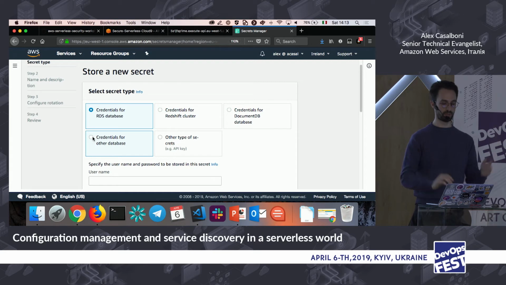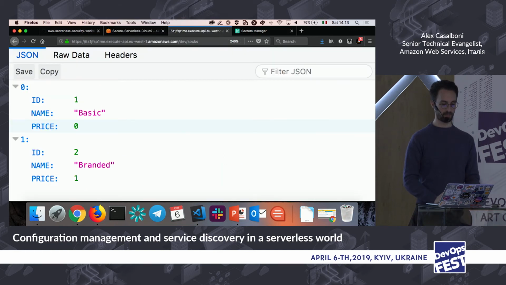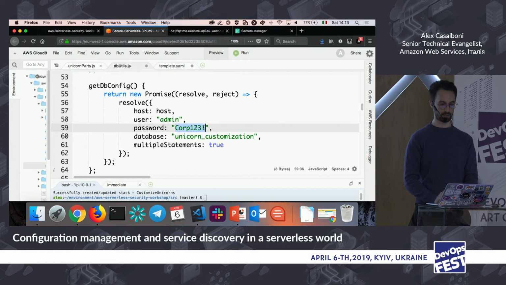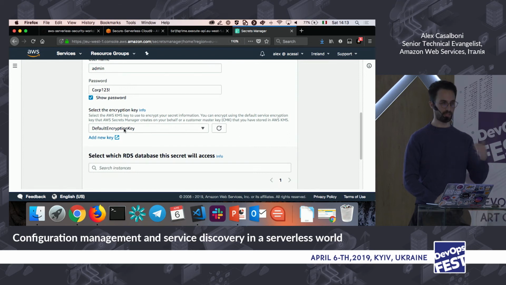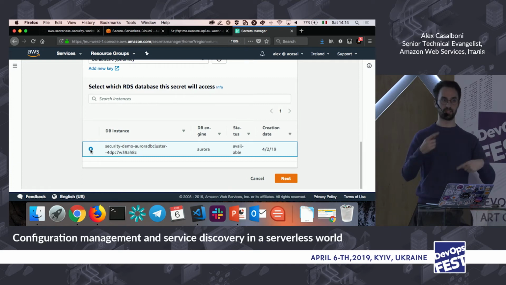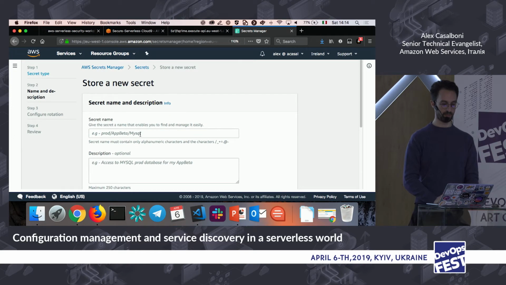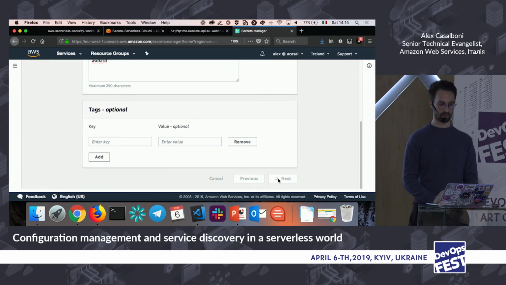There are different options for DocumentDB, for Redshift. Now we are using RDS, so I'm going forward with RDS. Our username is admin, the password is this one. Let me paste it. Encryption keys, you can bring your own if you want. I select which cluster I want the secret rotation to work with. Then we proceed, we give it a name. It could be something like Kyiv demo secret. Just give it a fancy description and go on.